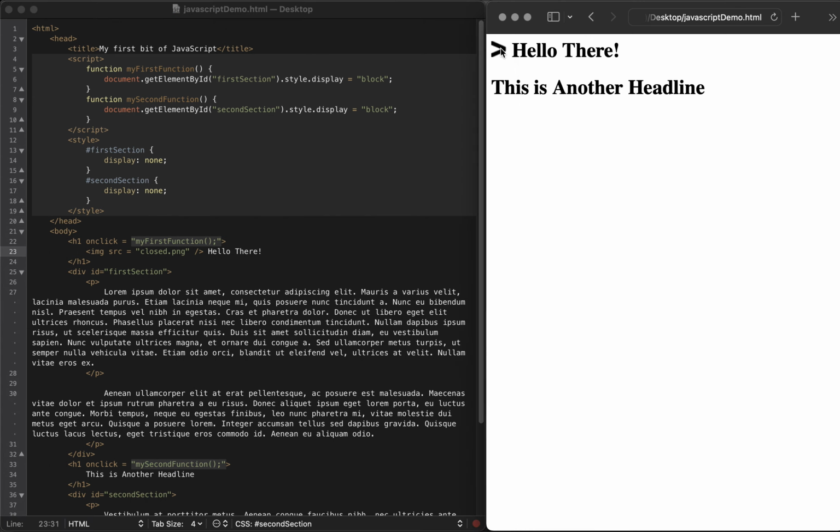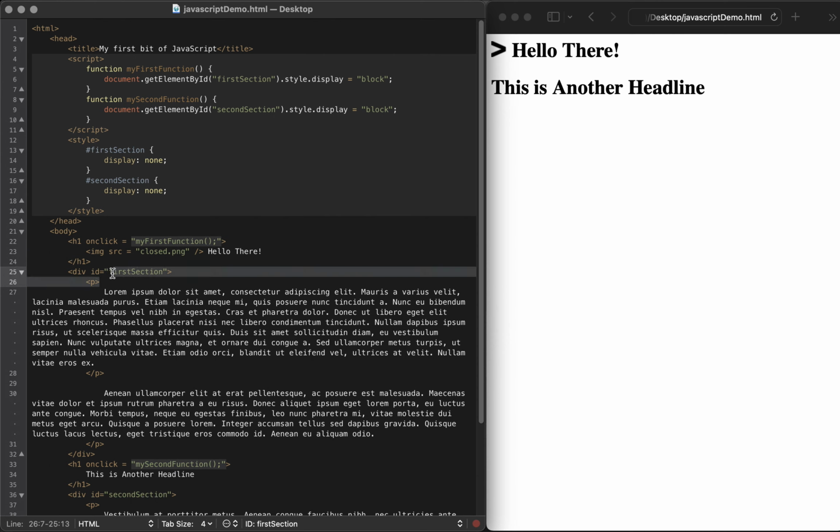And what I want to do is make it so when you click on this, not only does the text appear, but also this image changes. So I'm going to manipulate the HTML directly. Instead of just changing CSS, I'm actually going to change the HTML. So to do that, I need to have some way of grabbing this image. So in the same way that I used ID down here to grab this div, I'm going to grab this specific image. I'm going to call it first chevron.